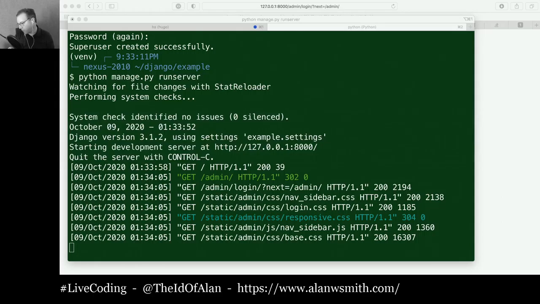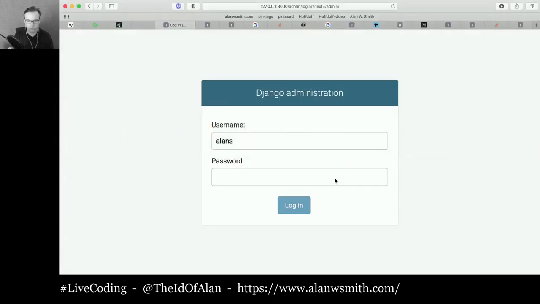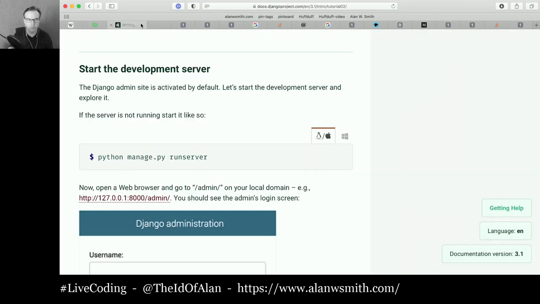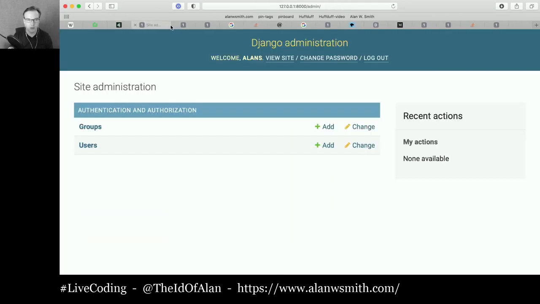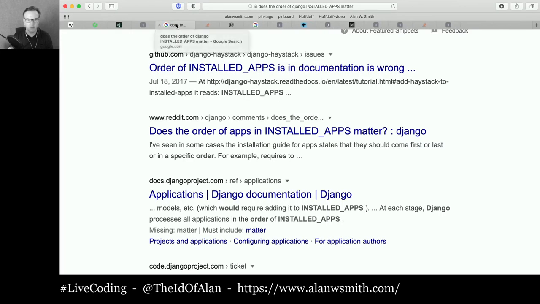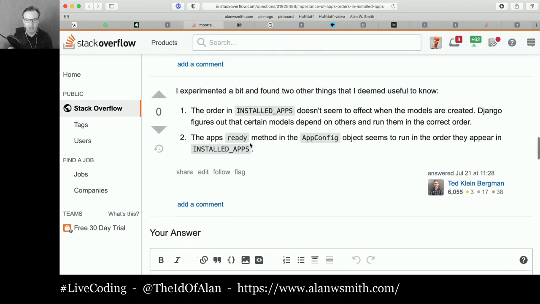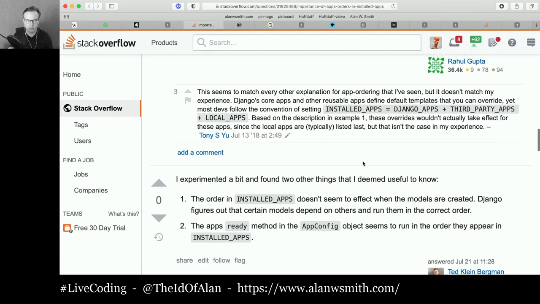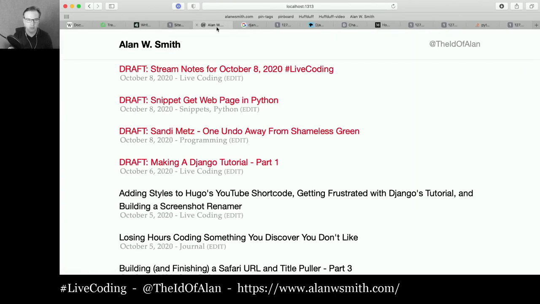I think it's already off the clipboard. Look longer on the thing. Why isn't my thing there? Probably got to do something to it to get it there. Close that, close that, close that. The app's ready method. The order of installed apps doesn't seem to affect when the models are created. Django figures out that certain models depend on others. Yeah, I'm going to nuke that one. Don't need that.